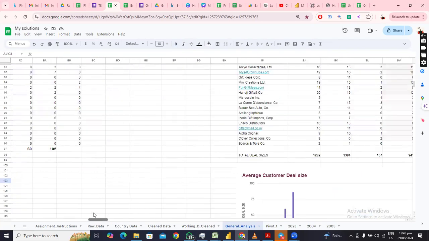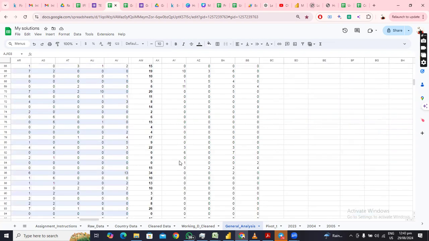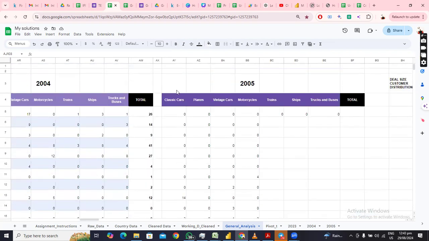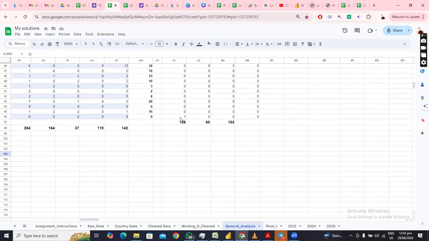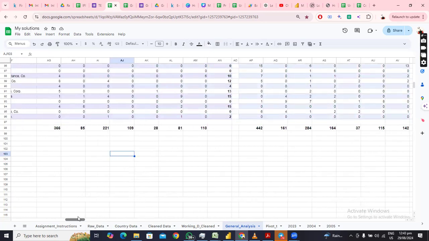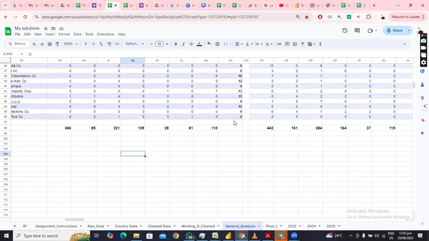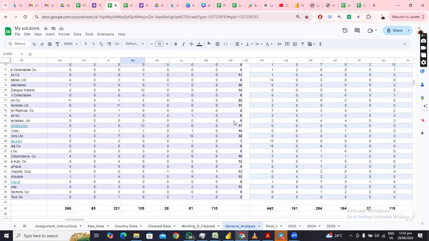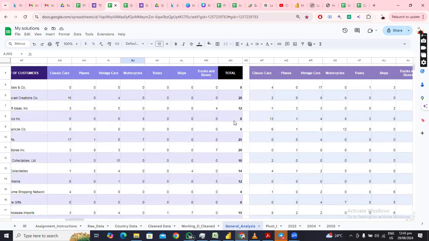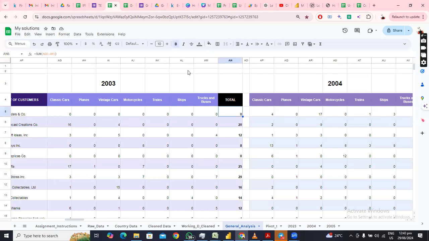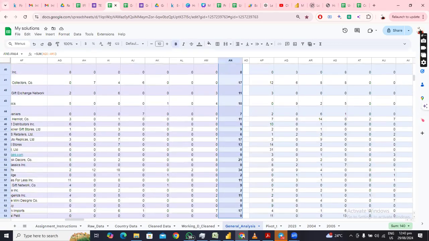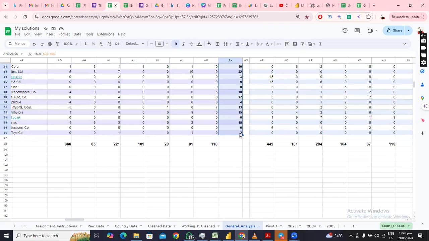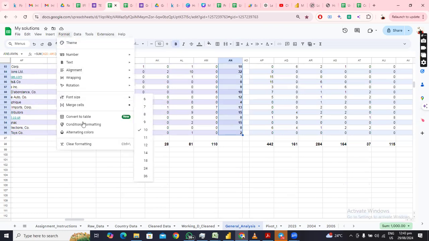And then in 2005, thus far for the products we've done, classic cars is still taking the lead. So classic car is the top selling product category. And then when it comes to customers, the best selling customers will be the customer that has the highest transaction in 2003. And to do that, all I simply need to do is run a conditional formatting here, select the total column, which is this. Select this, go down to format, come to conditional formatting.